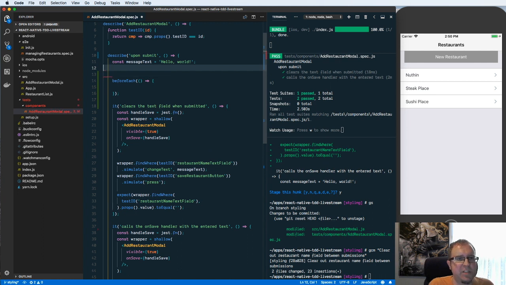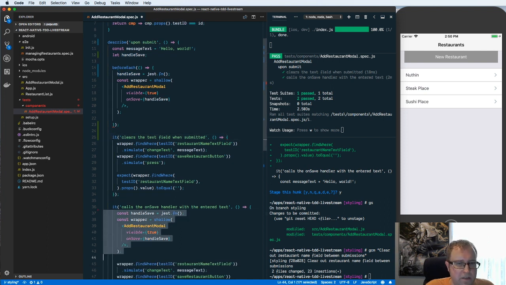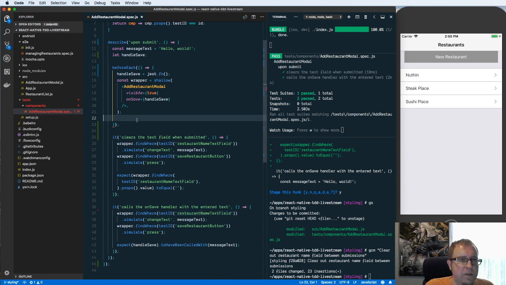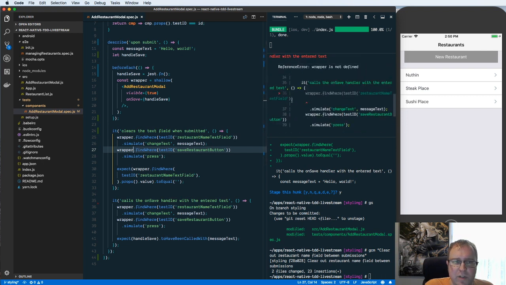We need to get access to HandleSave. So let's create a let here. This is a variable we can assign to multiple times. And then each time in the block, we're going to assign to HandleSave. So just by referring to the HandleSave variable here, it's going to assign it to the binding, the variable that was created up at this level. And so now I can remove both of these. And I think the test is going to fail now because wrapper is not available down here. Let's confirm that. Yep, that does fail. And it says wrapper is not defined.